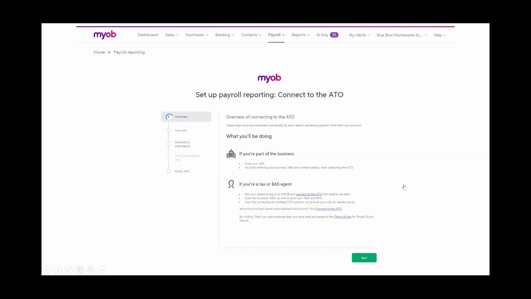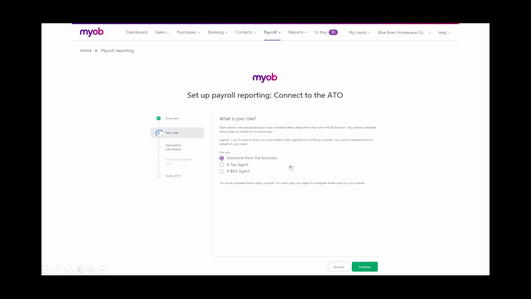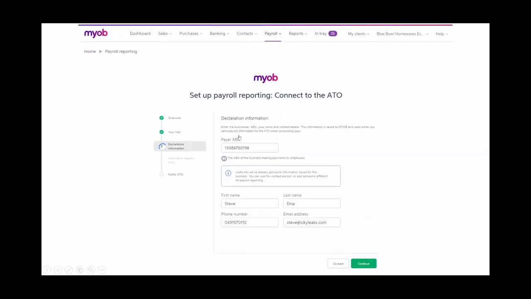So number one is the overview. They click Start. It comes through and it asks, what is your role? So they'll obviously select someone from the business and follow the green button to continue. They will enter their ABN number and their name and contact details and hit continue.